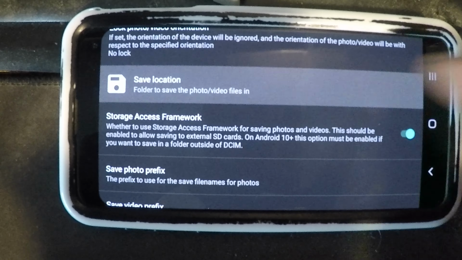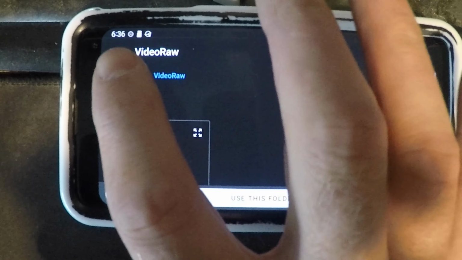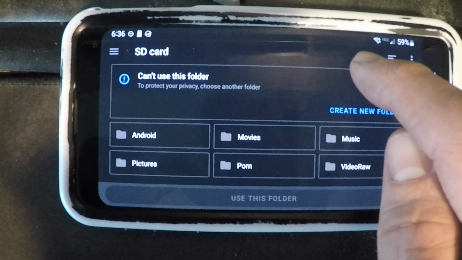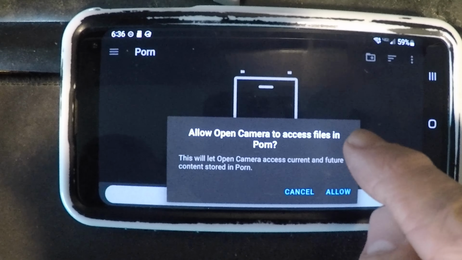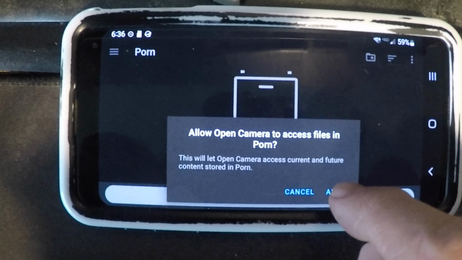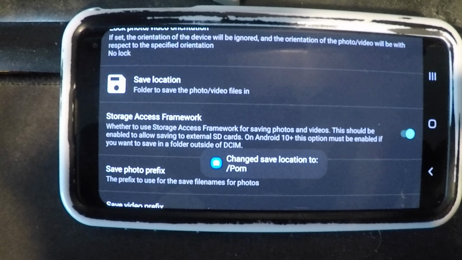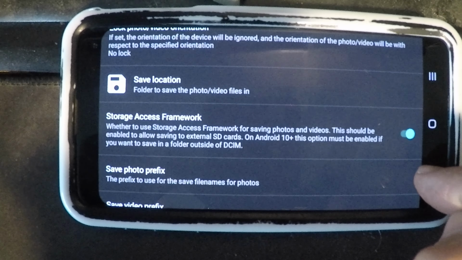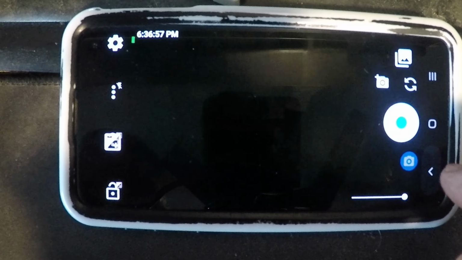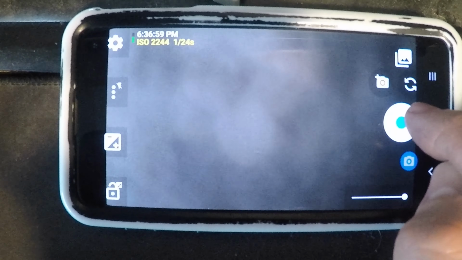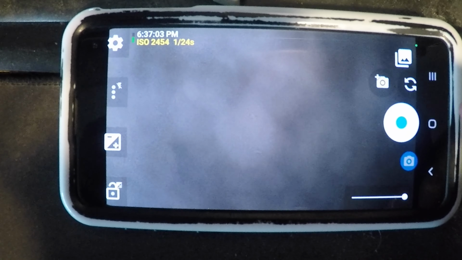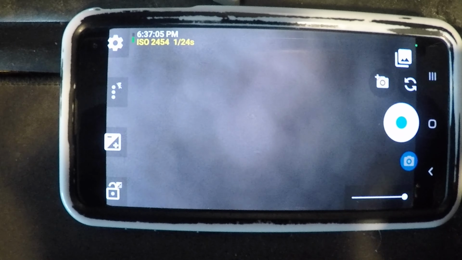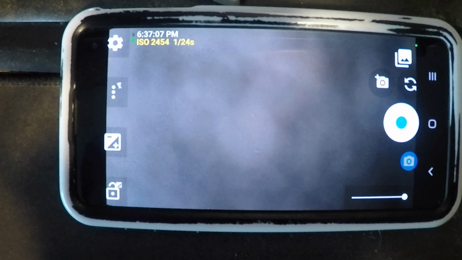Since I've already set that up, I'll just go into Save Location here, go up on my SD card, find my porn folder, say use this folder, allow Open Camera to access your porn. Well, of course, we got to record our porn, right? So that's all you need to do in Open Camera. And now, when I record with this camera, it will store files in that folder.